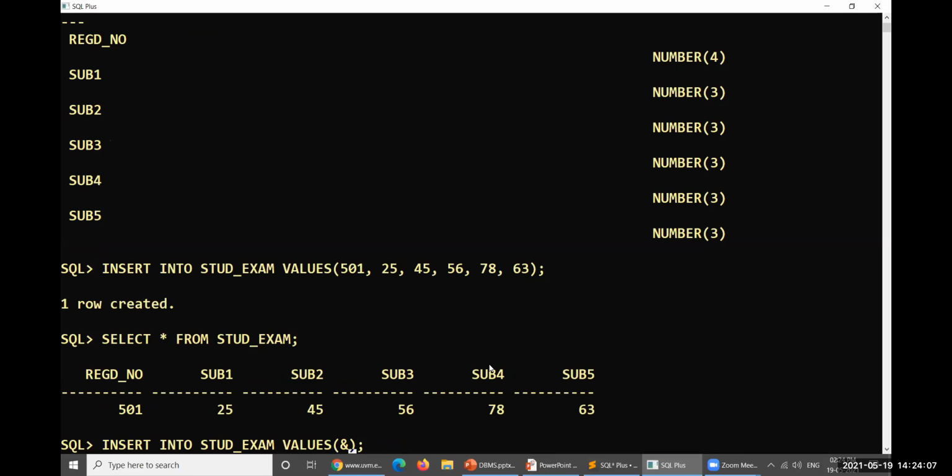Ampersand must always be followed by the column names. The first column name is register number, so you have to specify REGD_NO, followed by &SUB1, followed by &SUB2, followed by &SUB3, then &SUB4, &SUB5. Whereas if you have any character or varchar2, you have to start like this.